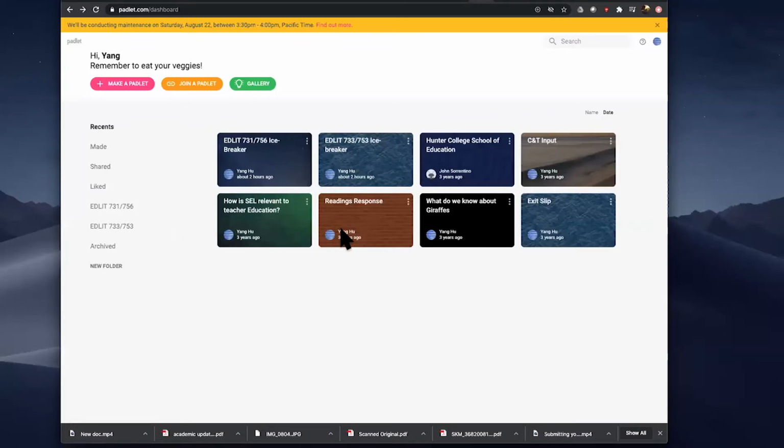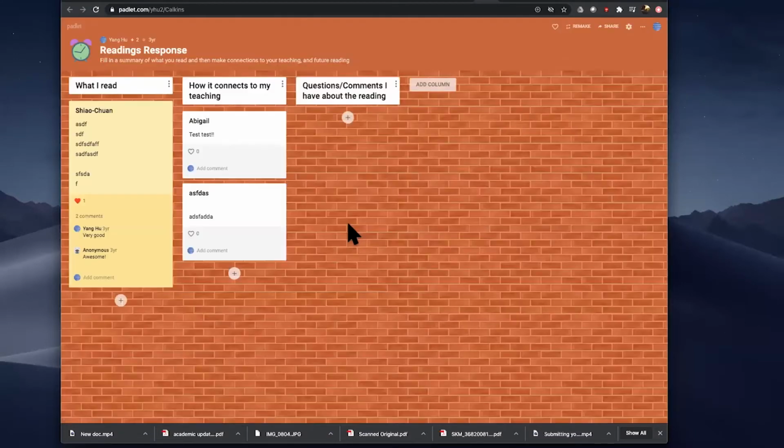Yeah. Another possibility, let me see if I can get there. For example, if you're doing reading responses, I created this one, but I haven't used it. Like what I read, how it connects to my work, questions and comments. You can use it for your reading response, particularly when we're doing online work. You can have students post their reading responses prior to class, and then they can have that portion done at home without taking class time.